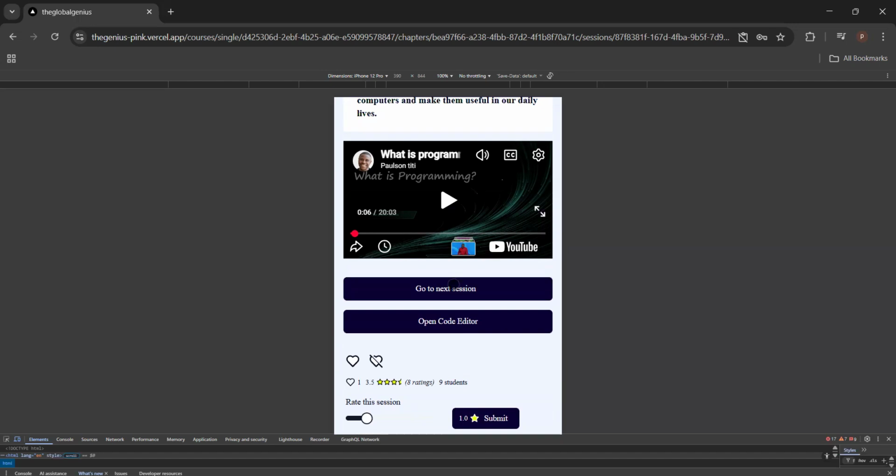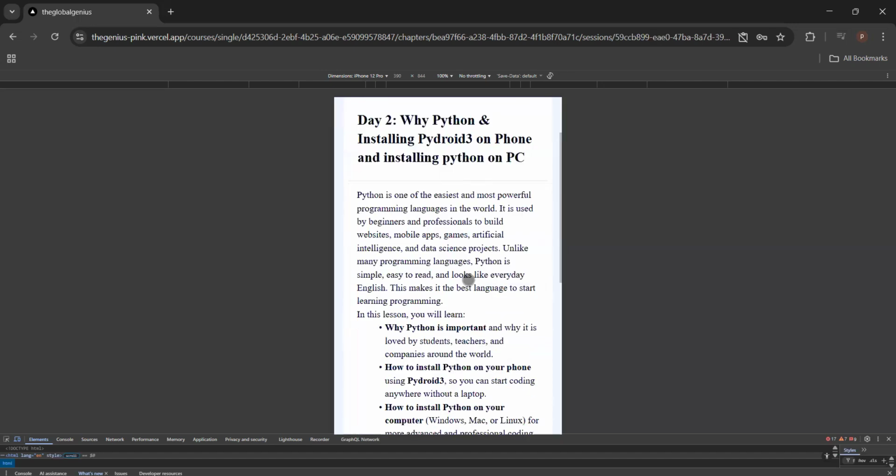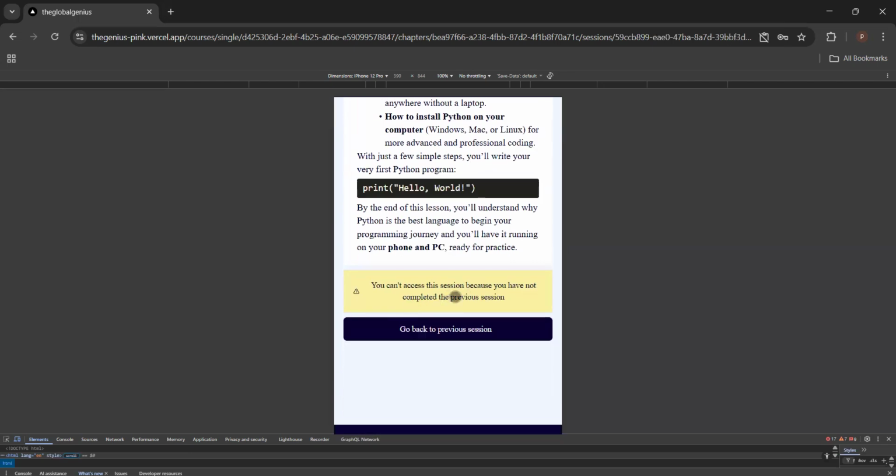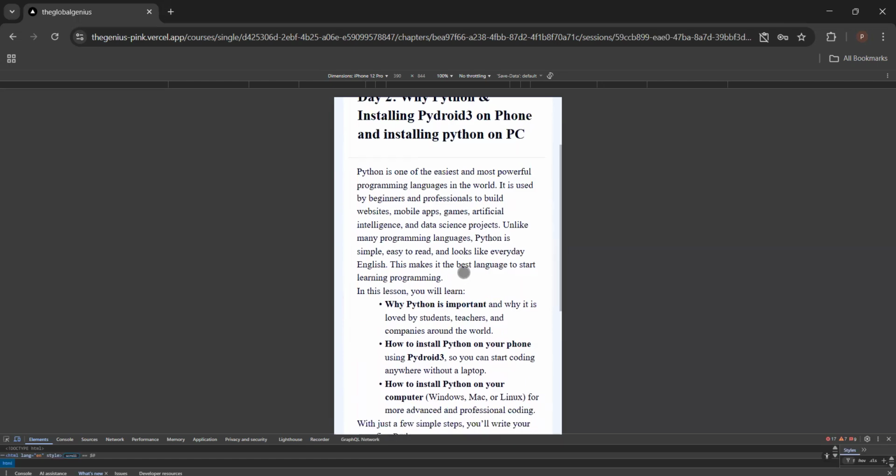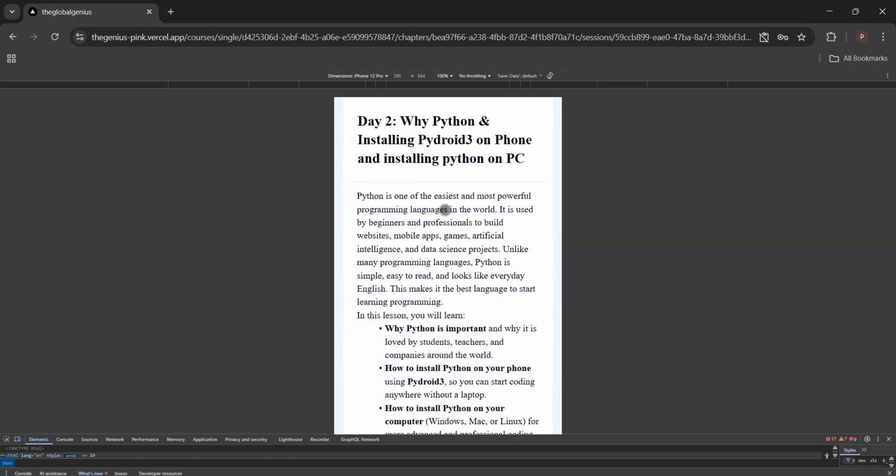So if you try to go to the next session, which is the next class, it will not open. Look at it. It won't open. It says you can't access this session because you have not completed the previous session. So you cannot come to the next class, which is installing Python.